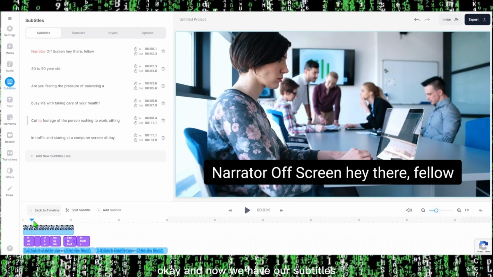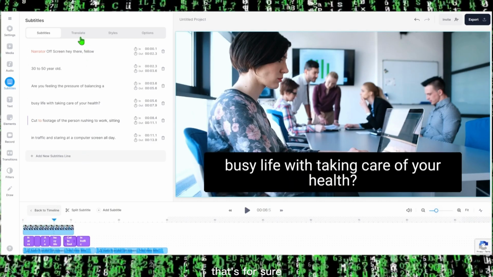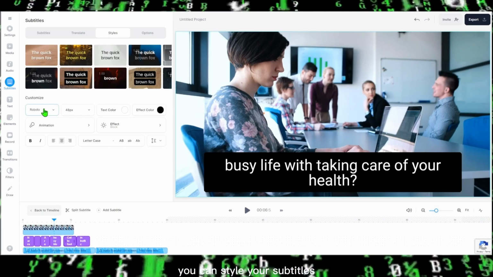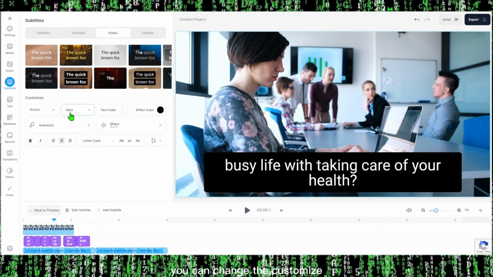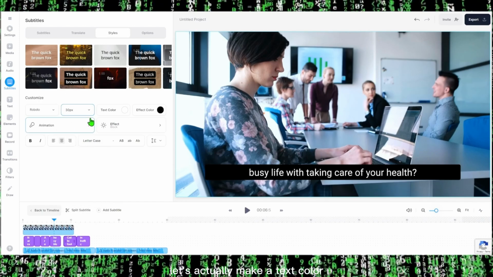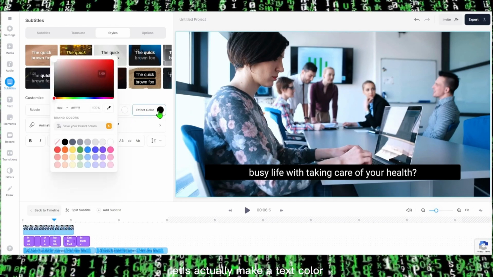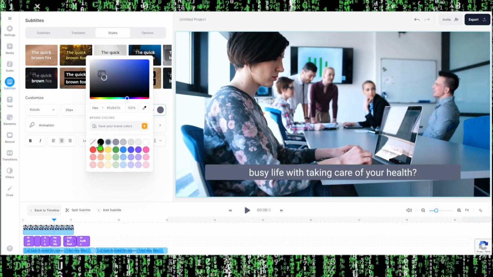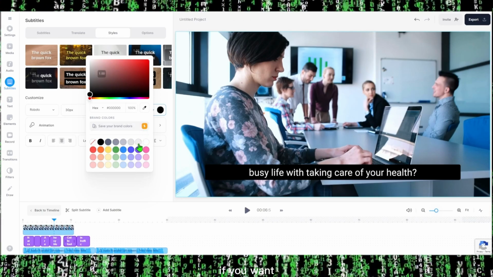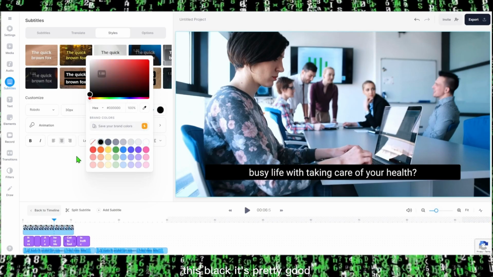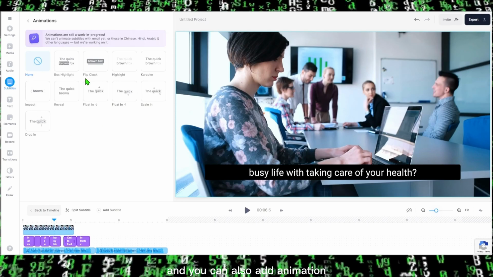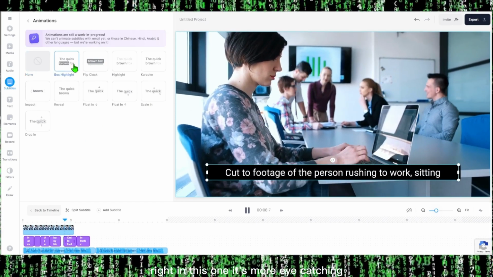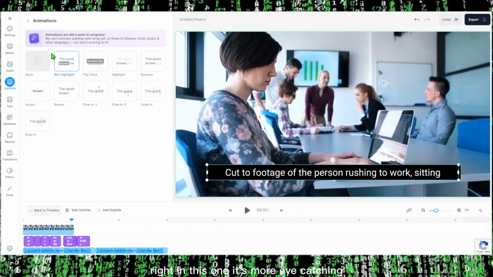Okay, and now we have our subtitles. You can translate subtitles, you can style your subtitles, you can customize. Let's actually change the text color. You can also not use any color if you want. I think this black is pretty good. And you can also add animation. Right, I think this one is more eye-catching.